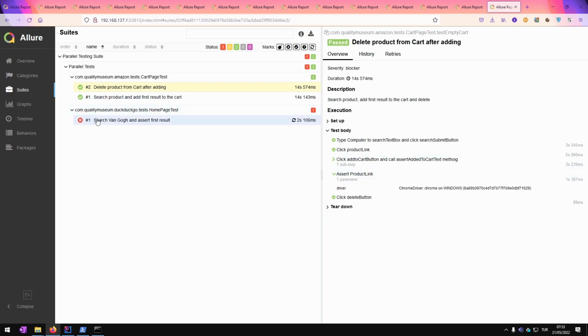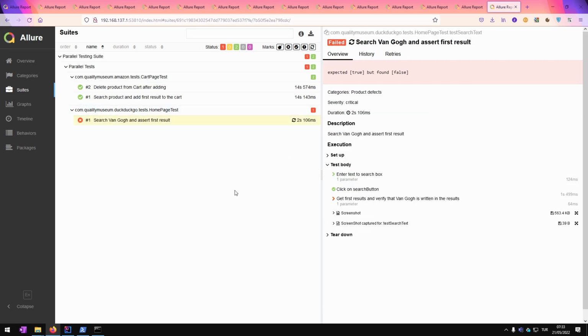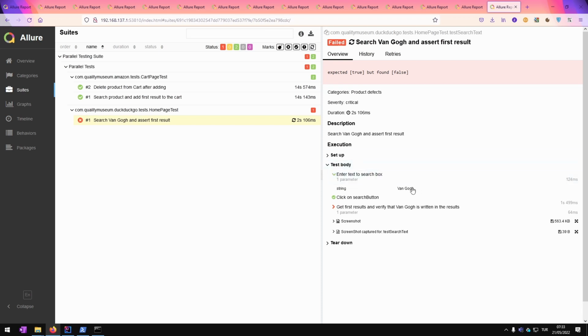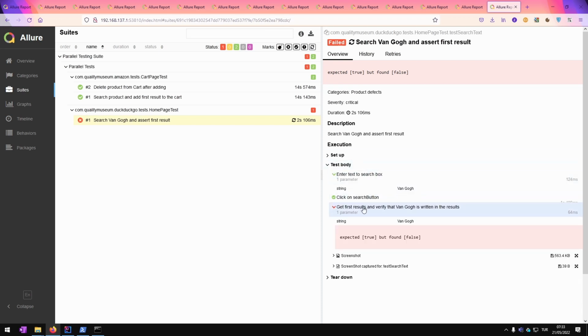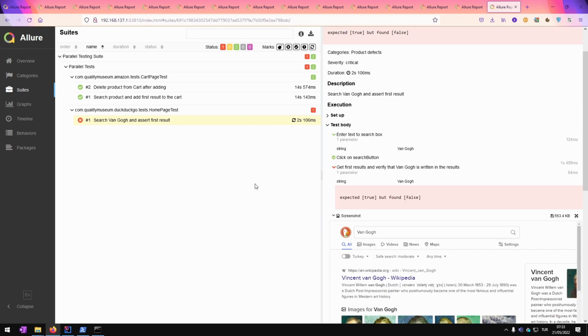My another test in homepage test is failed. I can see the string which I used as a parameter. And I can see also the text that I am asserting. Now I am trying to understand why my test fails.